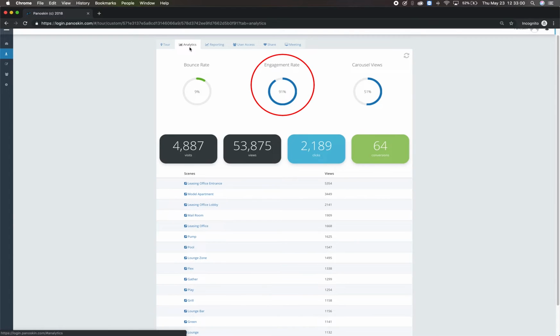Engagement rate is the percentage of people who have engaged with the tour by clicking around, so we want the engagement rate to be high. Next is the carousel views, which is the percentage of seen views that come directly from the carousel. A visit is registered each time a unique prospect clicks on the 360 tour button. Views are how many individual 360 areas people have seen.